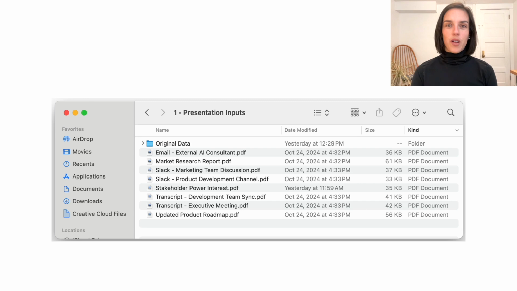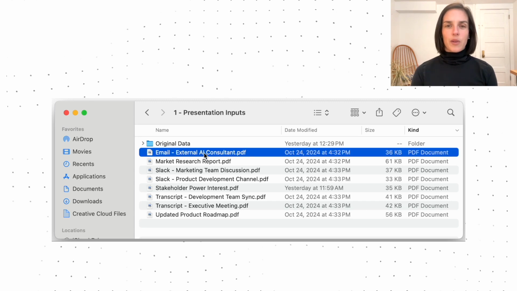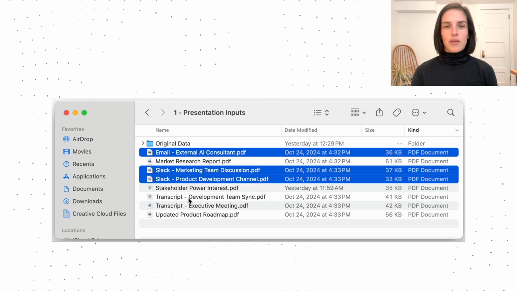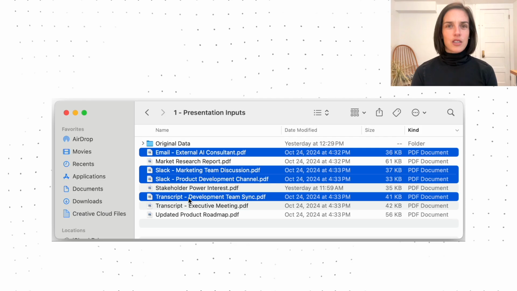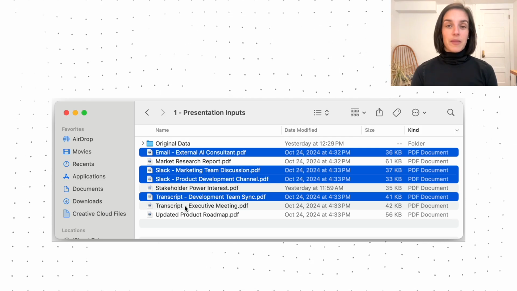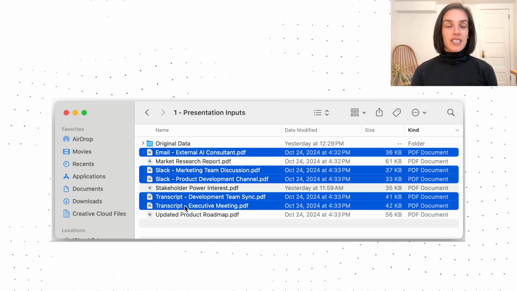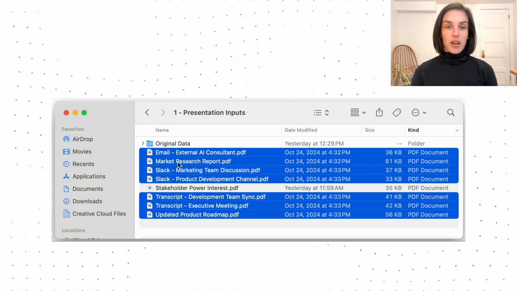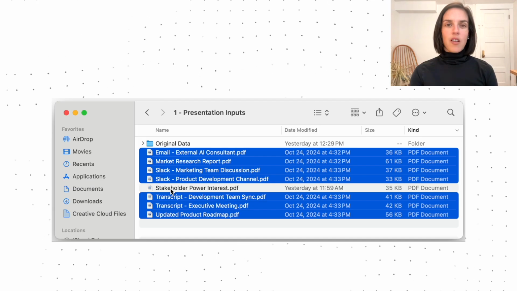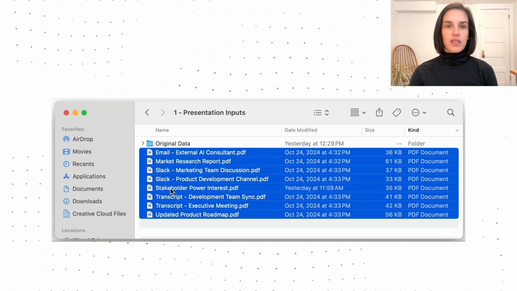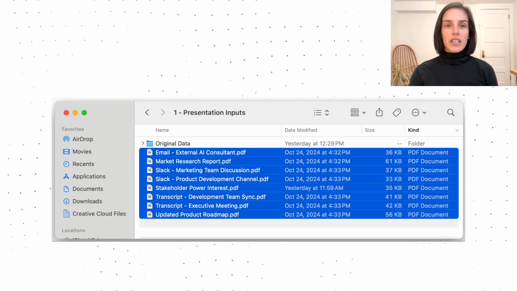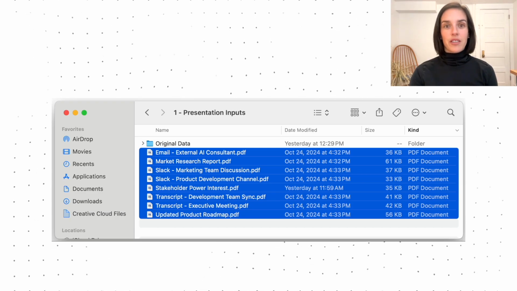So I've already pulled all the relevant documents that I want to use, which include email chains with external consultants, Slack messages with the marketing team, other Slack messages with the product development channel, a transcript from the latest development team sync, a transcript from an executive team meeting, and then also an updated product roadmap and the latest market research report. Then I'll also include a stakeholder power interest grid with more detailed information on each of the stakeholders that we're presenting to so that we can just be super sure the presentation is tailored to each of their interests and goals.